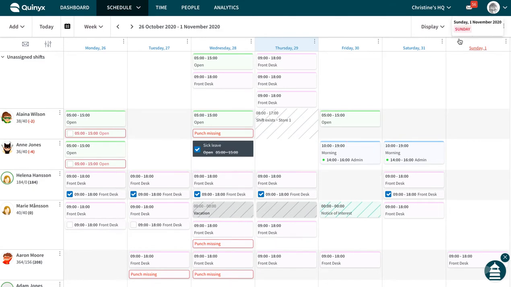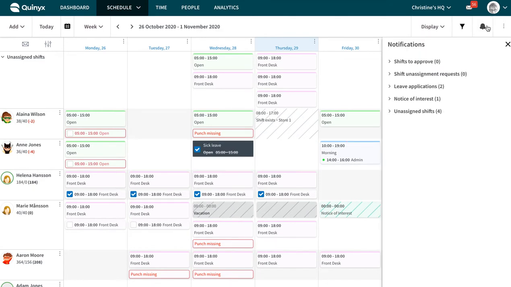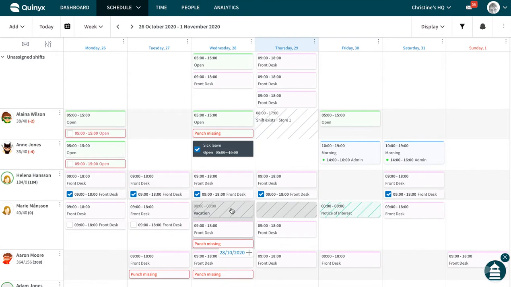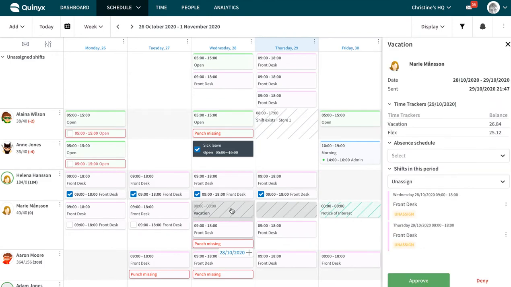You're also notified in the Shift Notification Center of any leave applications. You can handle these leave applications by clicking in either place. Once I click in, you can see any time tracker balances you've set up in the system. For example, I can see if she has enough vacation left in order for me to grant this request.